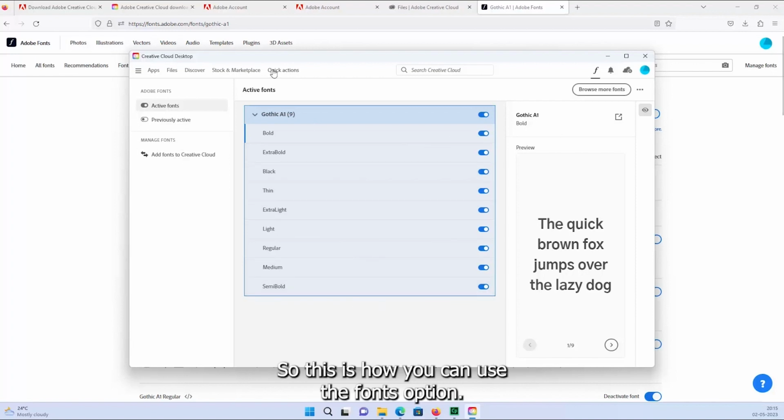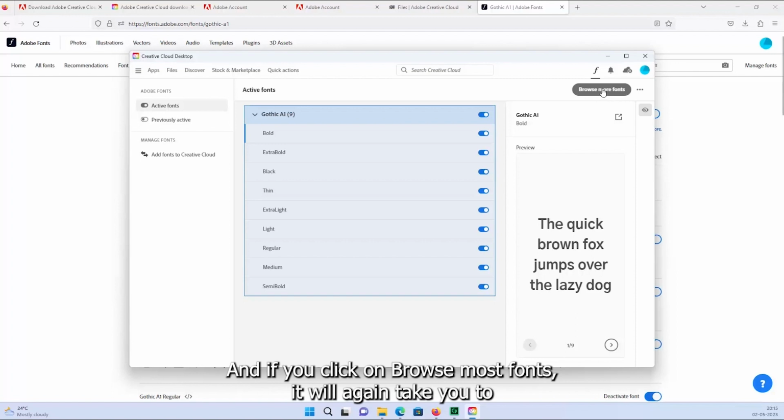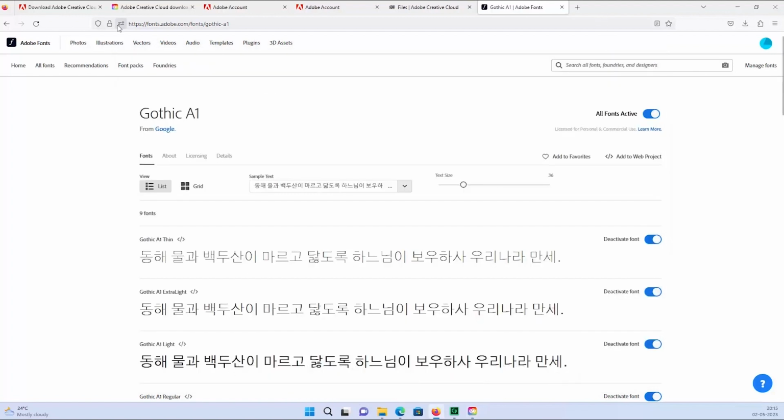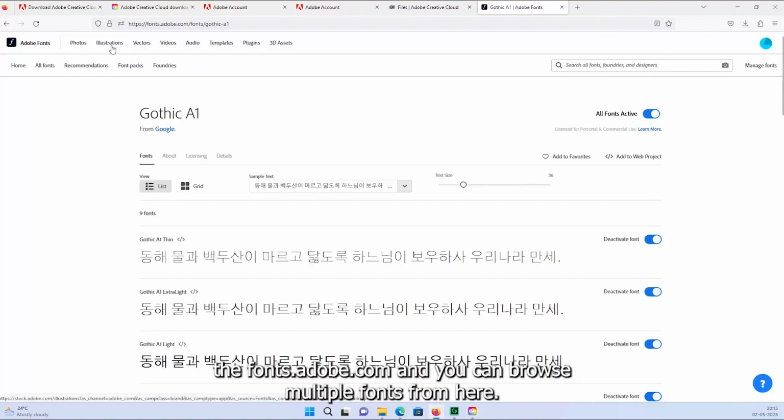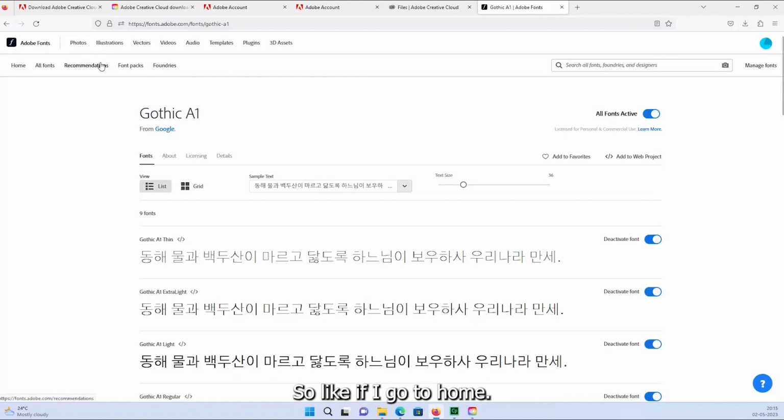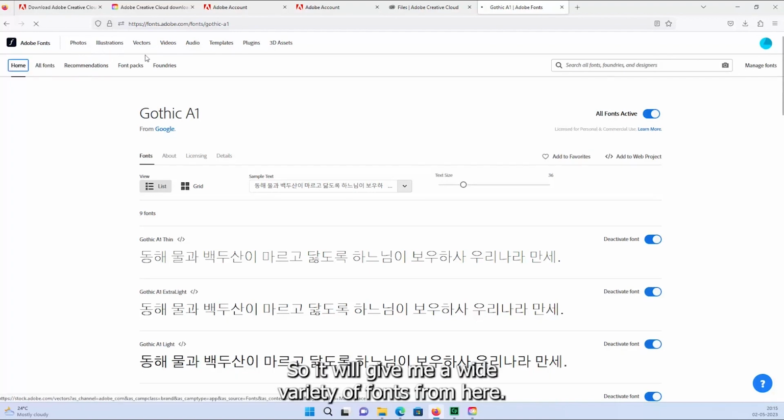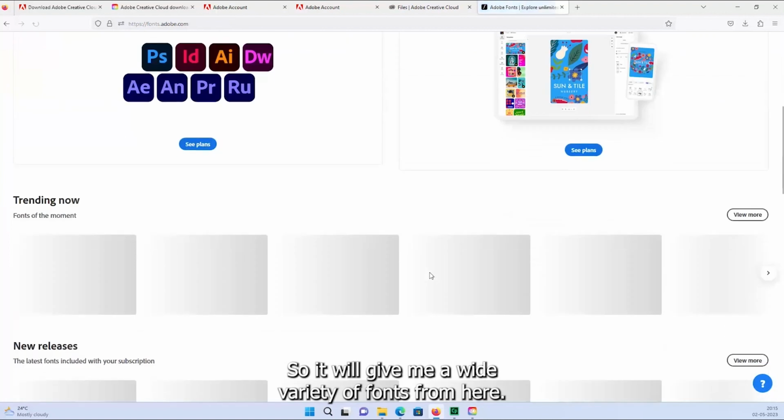So this is how you can use the fonts option, and if you click on browse more fonts, it will again take you to fonts.adobe.com, and you can browse multiple fonts from here. Like if I go to home, it will give me a wide variety of fonts. From here I can choose.